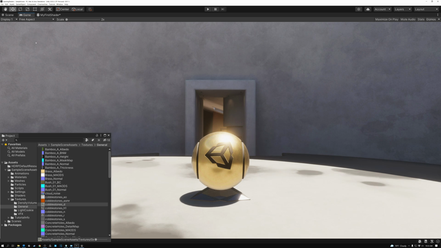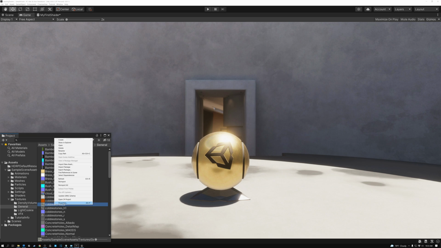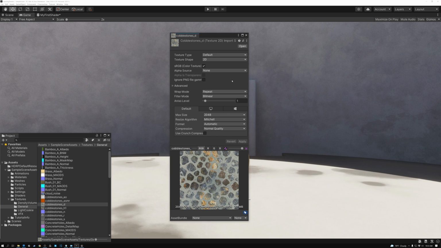All right, so here we are in Unity, and similar to Unreal, I have an asset browser here with all the different types of assets in the engine. I'm going to come over here to Textures General. This is where I've imported my textures, and I can select a texture and right click on it and pick Properties, and that's going to bring up this panel that allows me to set all these different settings on the texture, similar to what I was doing in Unreal.